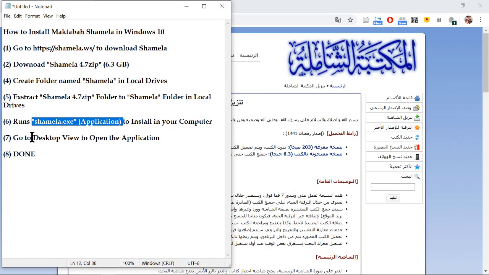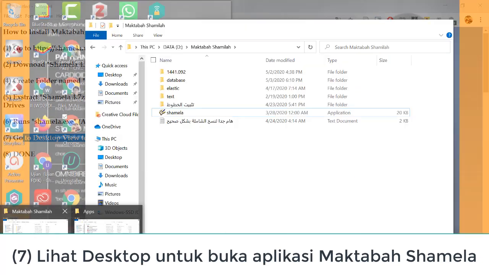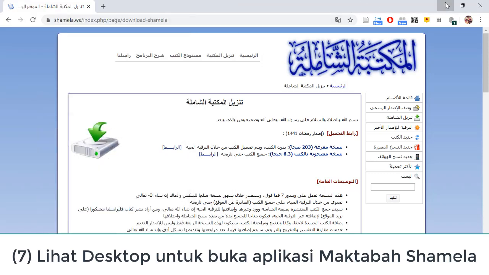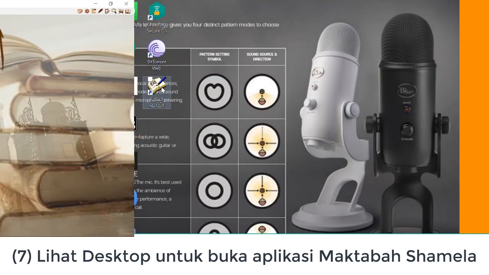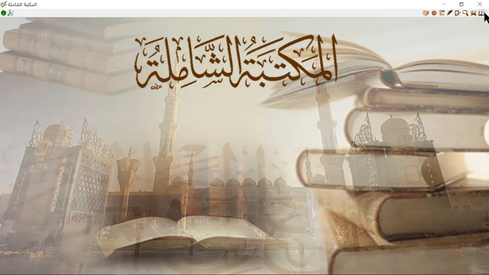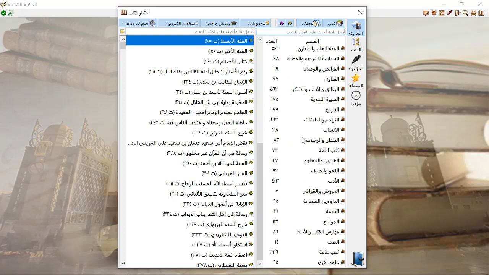When it is done, go to desktop to view or open the application. Here is the application, click to open it. This is where all the books have been installed.